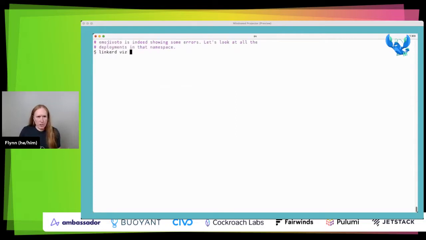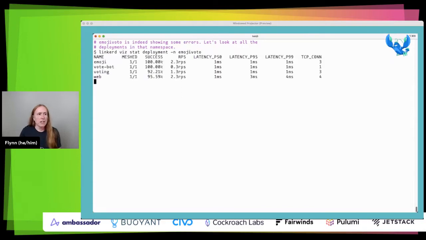So if we look at Emojivoto, we can further use Linkerd to drill into the individual deployments in the Emojivoto namespace. If we do that, we can see that there's a voting deployment that seems to have some trouble, and there's a web deployment that seems to have some trouble. I'm kind of pretending for the moment that we don't necessarily know the architecture of this application. I'm imagining that we're in the role of a platform engineer rather than somebody writing it. So we're just kind of discovering as we go.